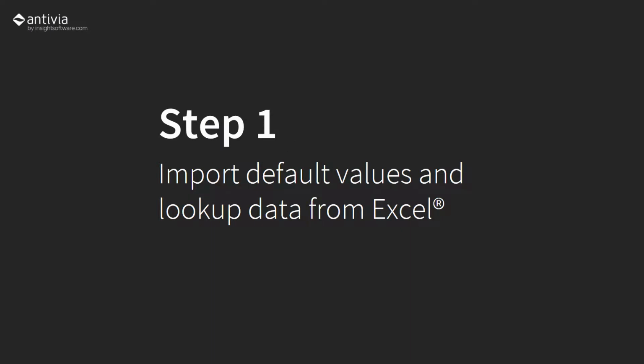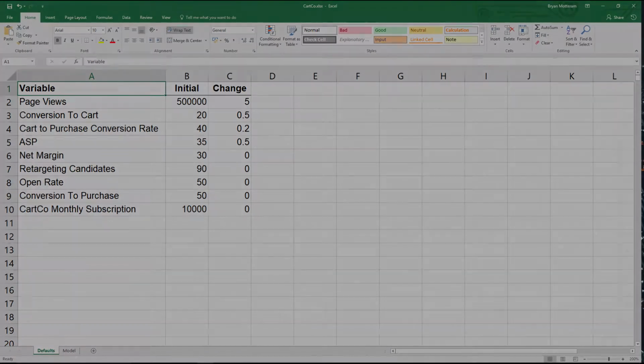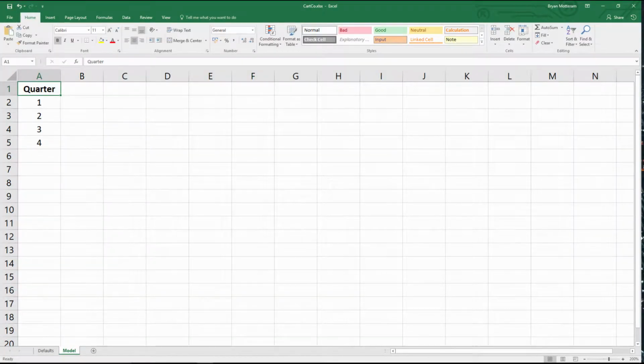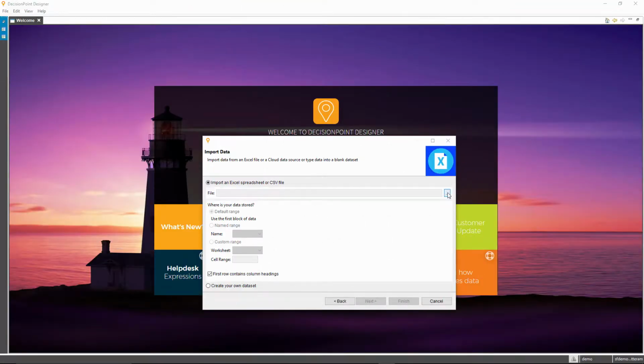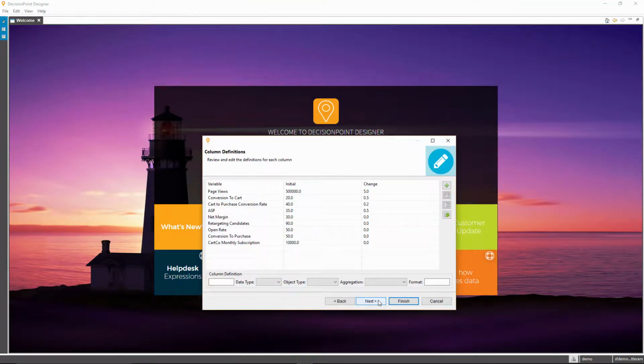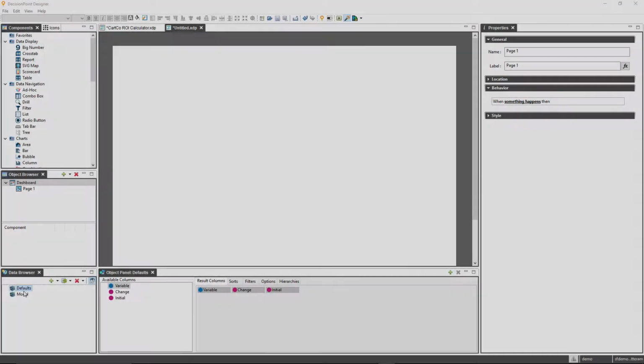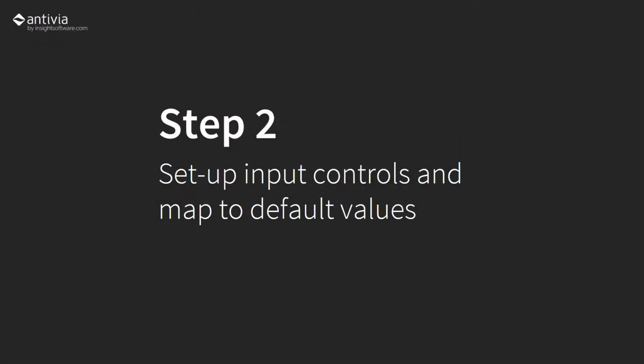Creating a value calculator is a 4-step process. Step 1 is to pull in our defaults and lookup data from Excel. Here we have defaults for our assumptions in one worksheet and the time periods we want to model, quarters 1 to 4, in a second sheet. We import this data into the DecisionPoint Designer by specifying the block of data we want to bring in. After loading both our defaults and the lookup values for the model, we move on to step 2.